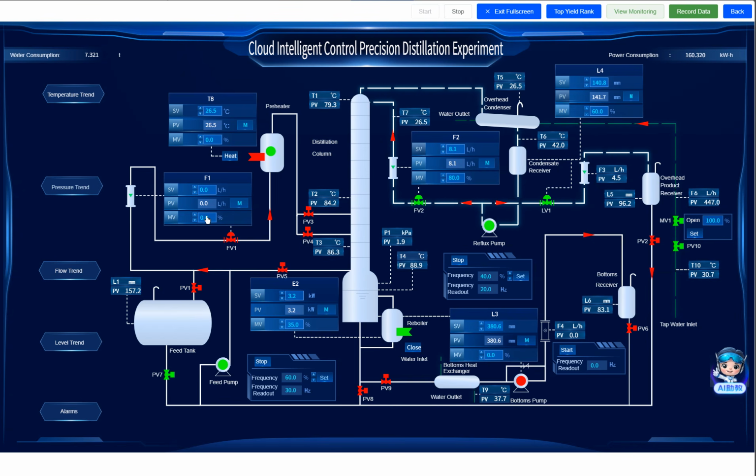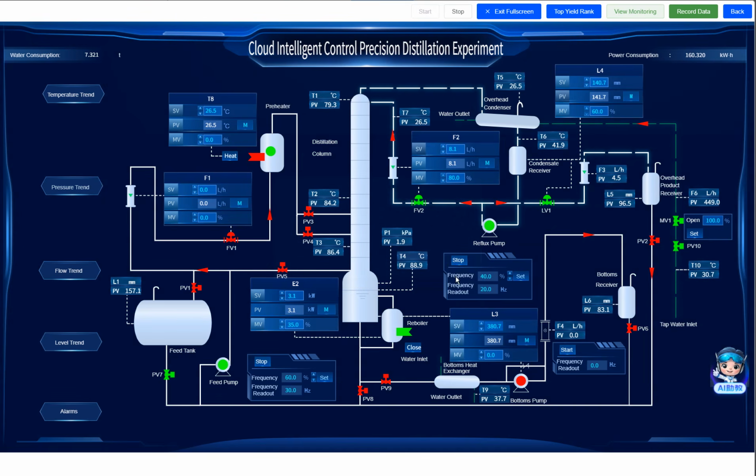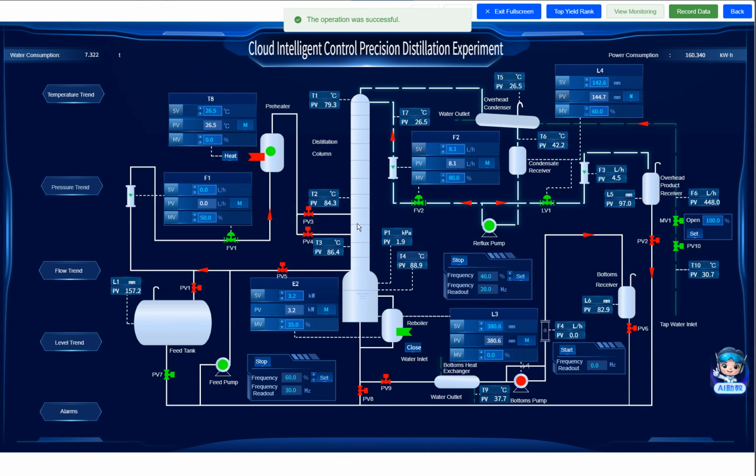PV1, we maybe open it to something like 50% open. And then we choose the proper inlet position, PV3 or PV4. Now I just choose it randomly, but during the computation, you have to consider which one is proper. Okay.